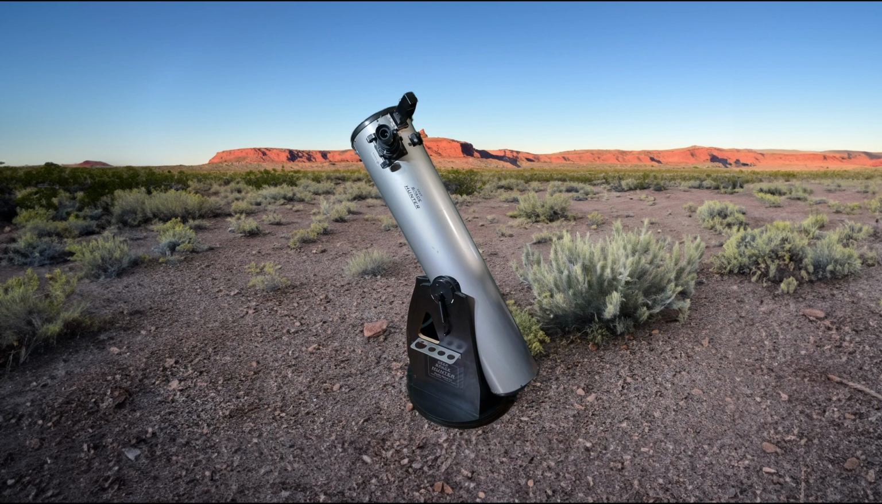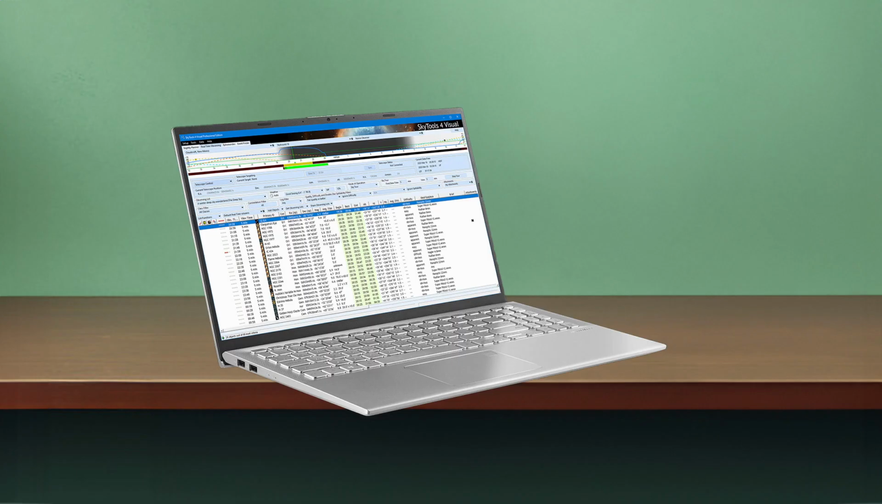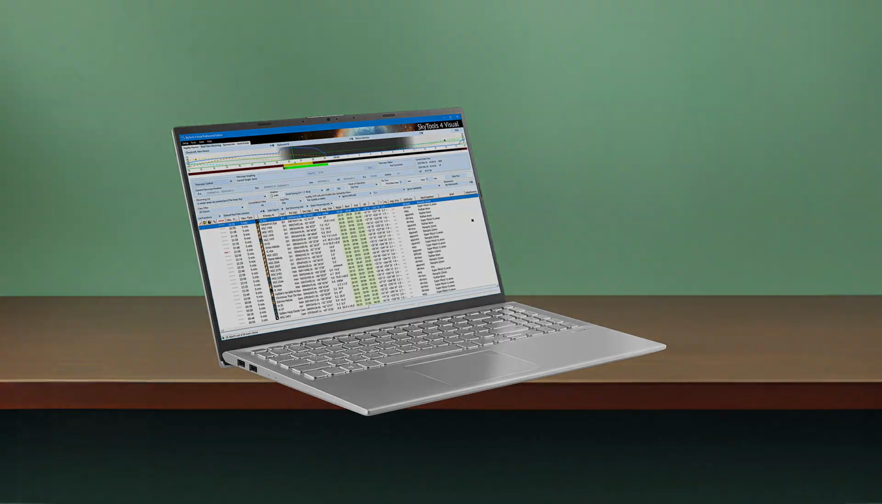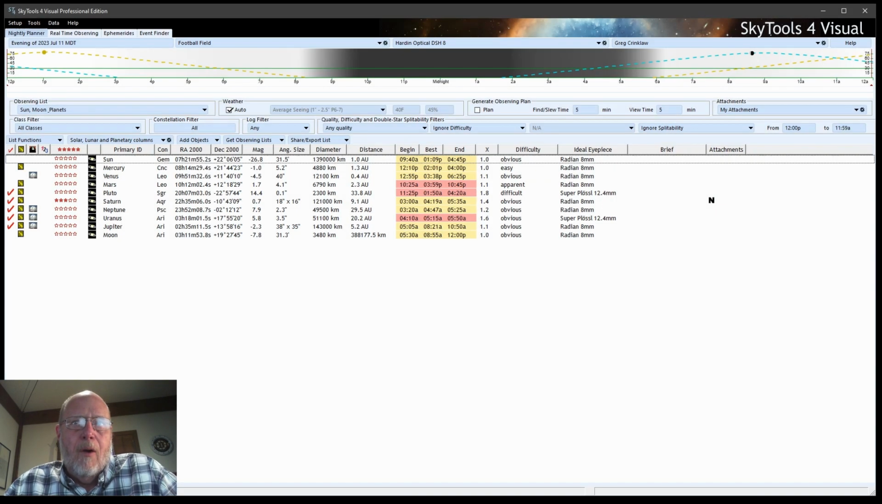Now, the best way I know of to make a quick plan is to use my SkyTools 4 software. And hey, I wrote it, so it'd be kind of weird if I didn't use it, right? Okay, so what we're going to do now is use SkyTools for Visual to quickly plan a night of observations. I've got it set up for tonight, July 11th, football field. That's where I'm going to be observing with my little telescope.